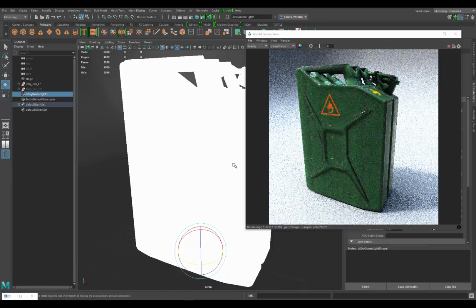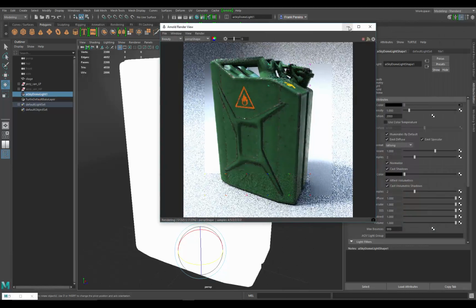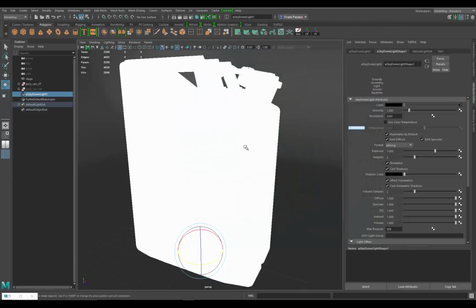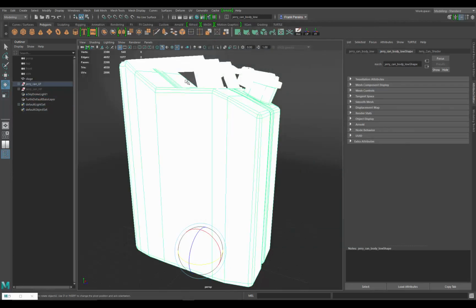It's just not perfect. So what I'm going to do is I need to change the parameters of the normal map to display correctly for Arnold, because right now it looks like it's bumping out instead of bumping back in. So Arnold's just not reading that normal map correctly. So I'm going to close out the Arnold renderer, and I'm going to select the can.